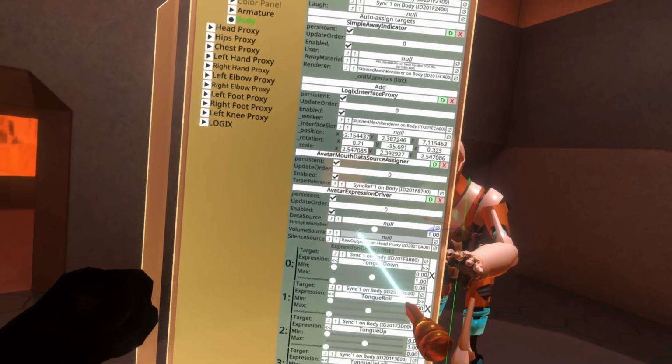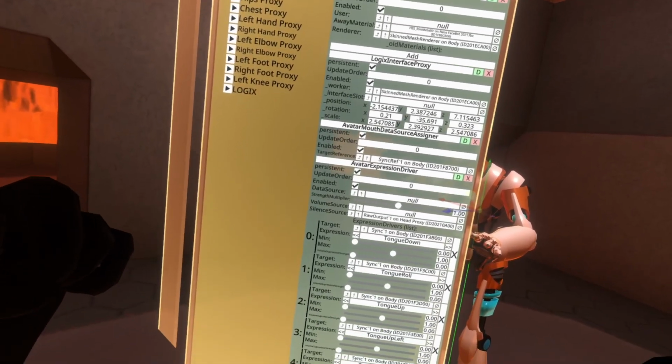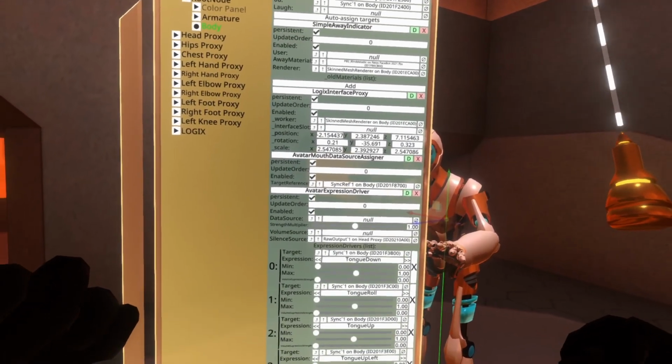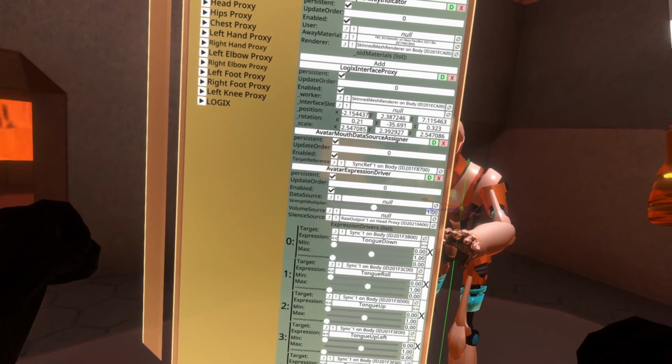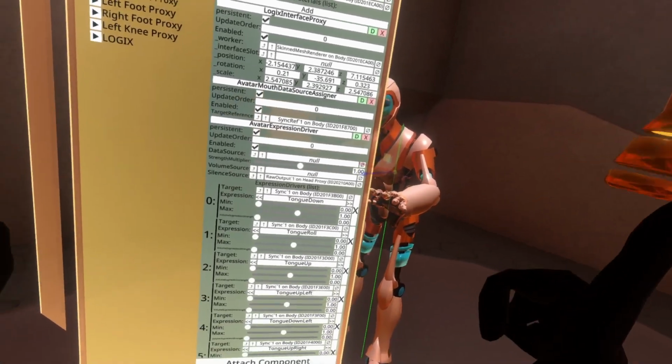Volume source right here is null. It doesn't need to be a value, but if you've got a value available, put it in there. What I usually use for that is the volume coming out of a volume meter component. I'll link a video tutorial to get that set up. But if it finds the silence source, totally fine. Even if it doesn't, it'll still work.